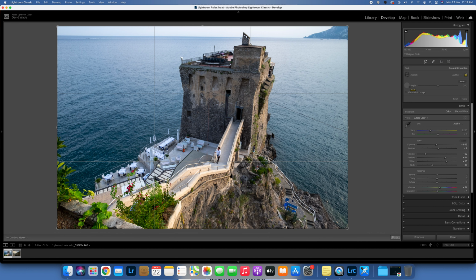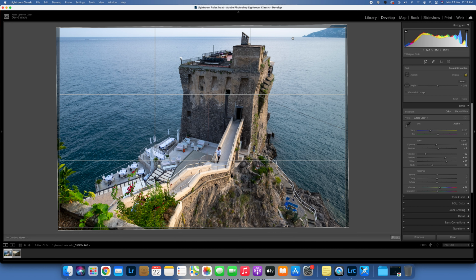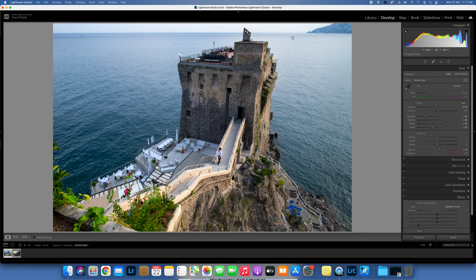Okay, so I'm clicking on the angle tool, and what you're going to do is click on the horizon line and drag it to the end of the horizon and let it go. And suddenly, boom, the horizon is fixed. I pressed enter, and it's all good. All right, so this is an overview of the basic panel, the effects panel, and the crop tool.